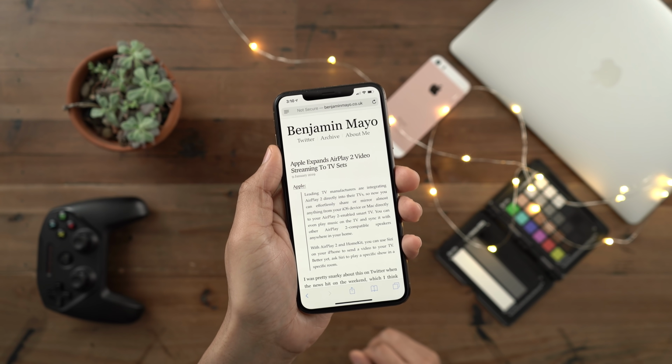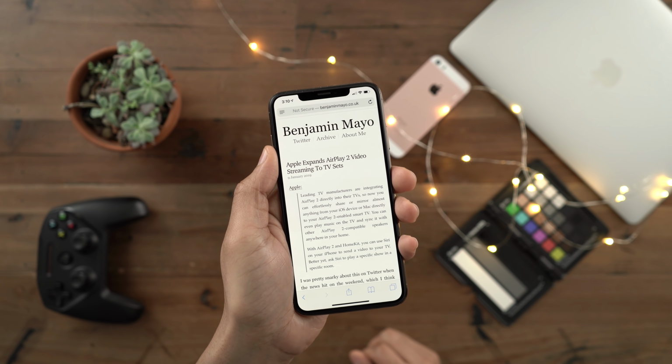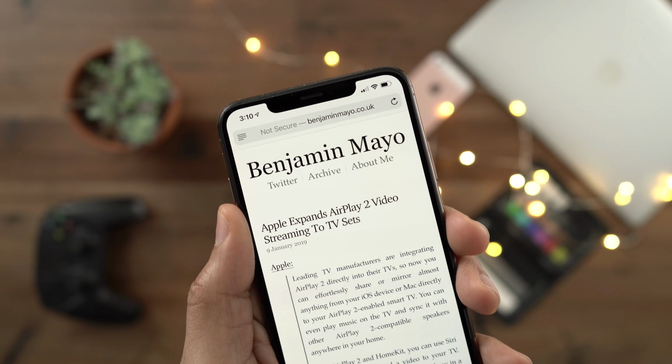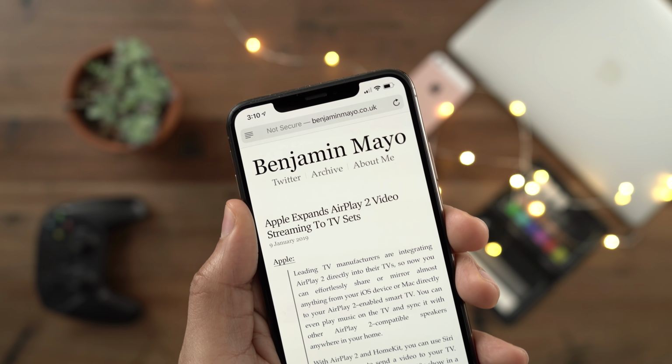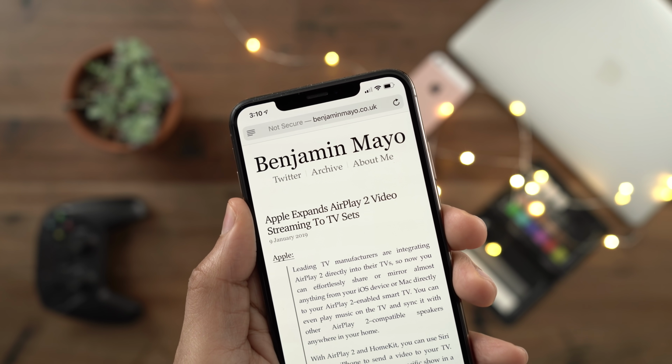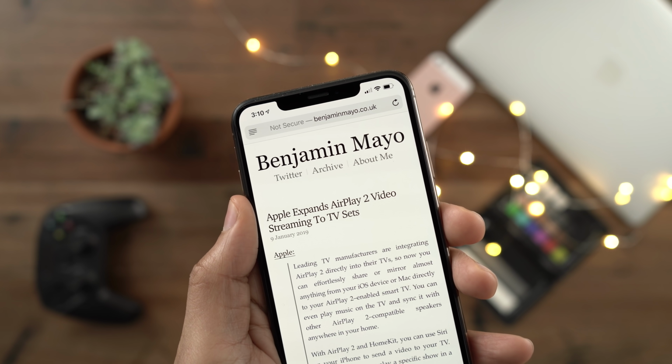That's really cool. And in iOS 12.2, if you go to a website that isn't using HTTPS, you're going to be alerted in the address bar. It's going to tell you not secure right there on the left side of the address bar.